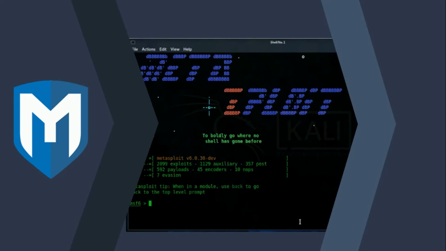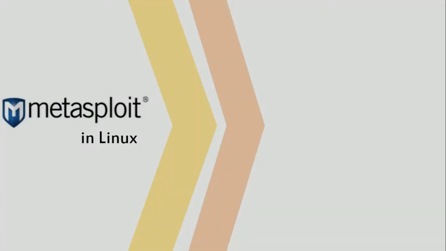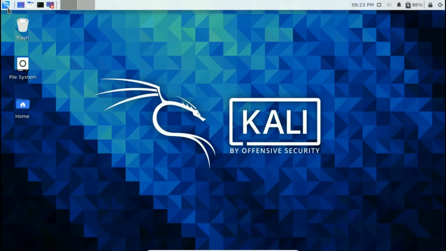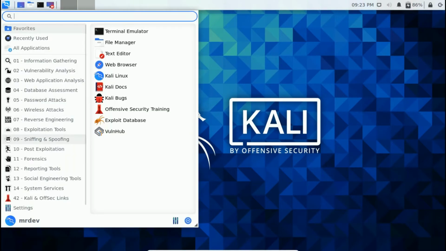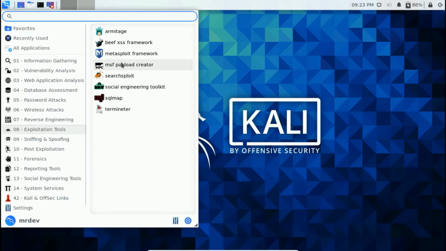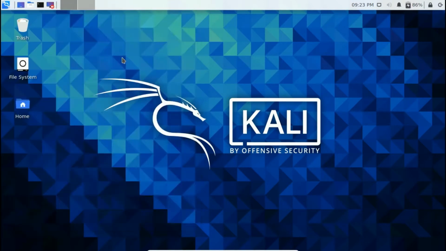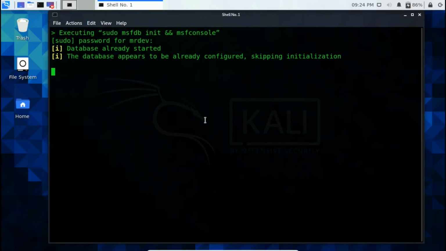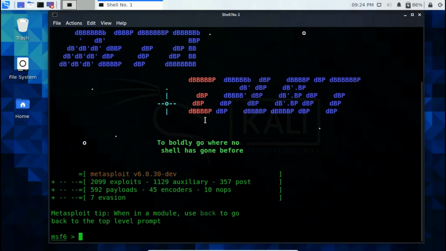Install and launch Metasploit, starting from Linux. Let's get started. Metasploit comes pre-installed with Kali Linux. If you want to launch Metasploit, navigate the application menu to the exploitation tools and click on Metasploit Framework. It will take time to get started. Now you see what the MSFconsole looks like.